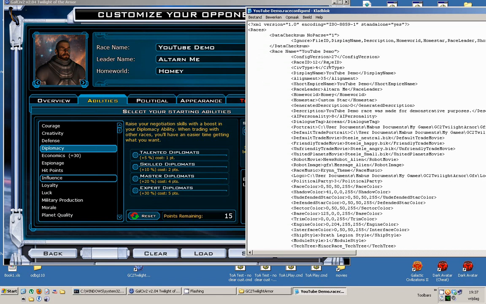Config version, race ID, and civ type tell the game which version of the config it's playing. This will tell the game it's a custom race. This will tell the game it's a major race. You don't want to screw around with this. You can actually make multiple customizations of a major civilization, given different names, but you can only add one of those to the game. Custom races are not limited by that. You can add as many to the game as you want, which is why this is important.